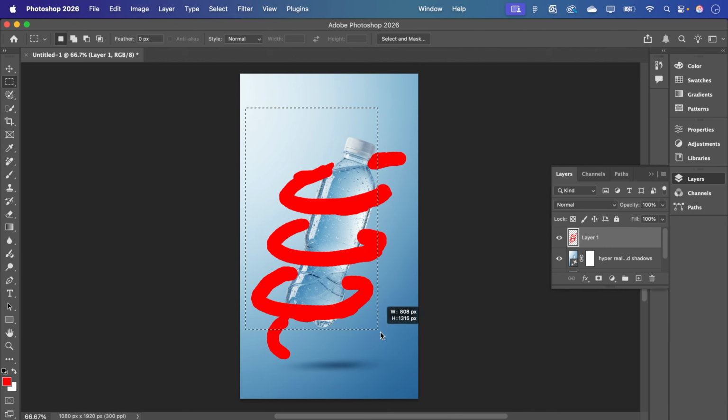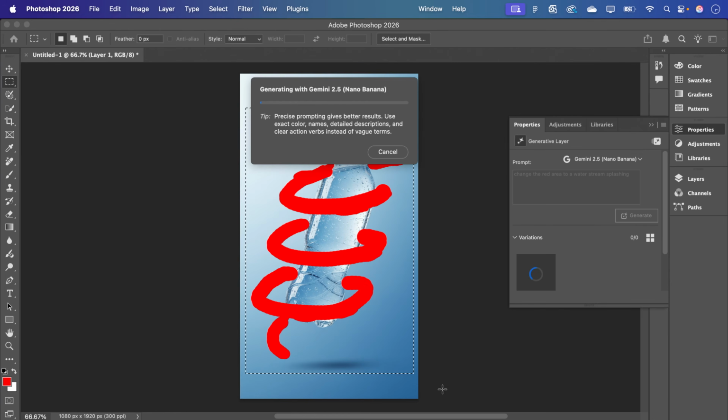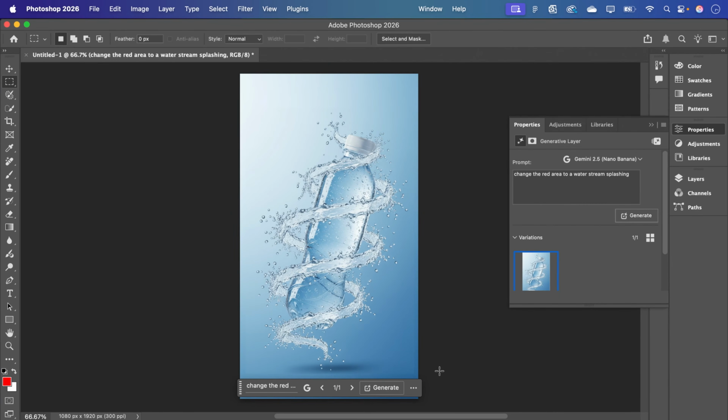Now draw a selection over the shape, and in the prompt bar, type change the red area to a water stream splashing. Then click Generate. And just like that, we've created a unique image all from a blank canvas.